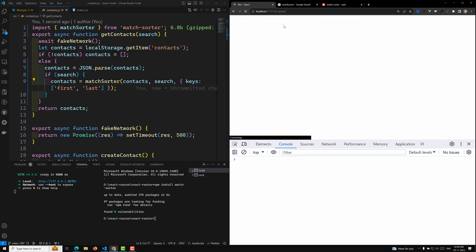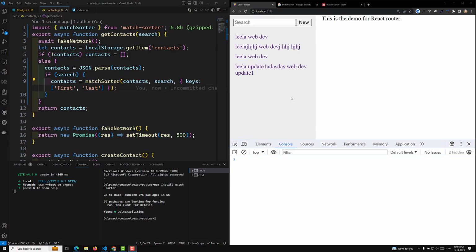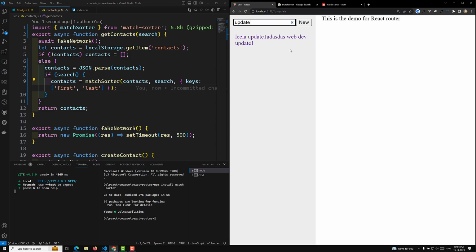So what is happening here? Let it refresh. I will try to remove this one and do it again. Now here, this is the data, right? And now I will search for Leela. So automatically all the data is coming. Let's try to search for update. Okay, only the one which is having update is there. I will search the update and press enter. See, we are getting only one contact which has a name matching the update.